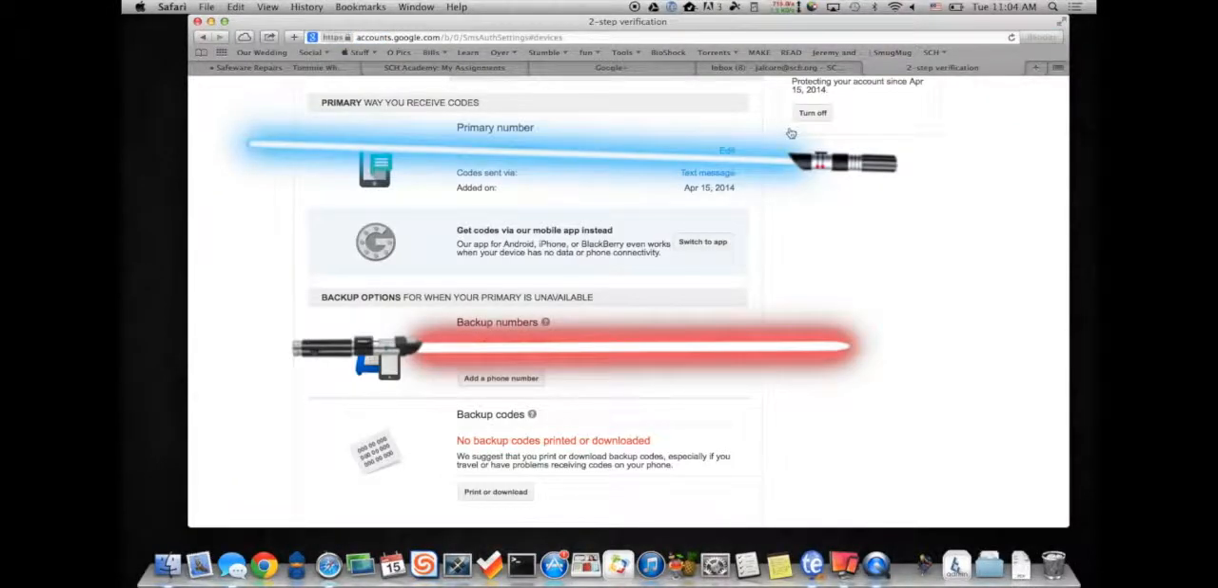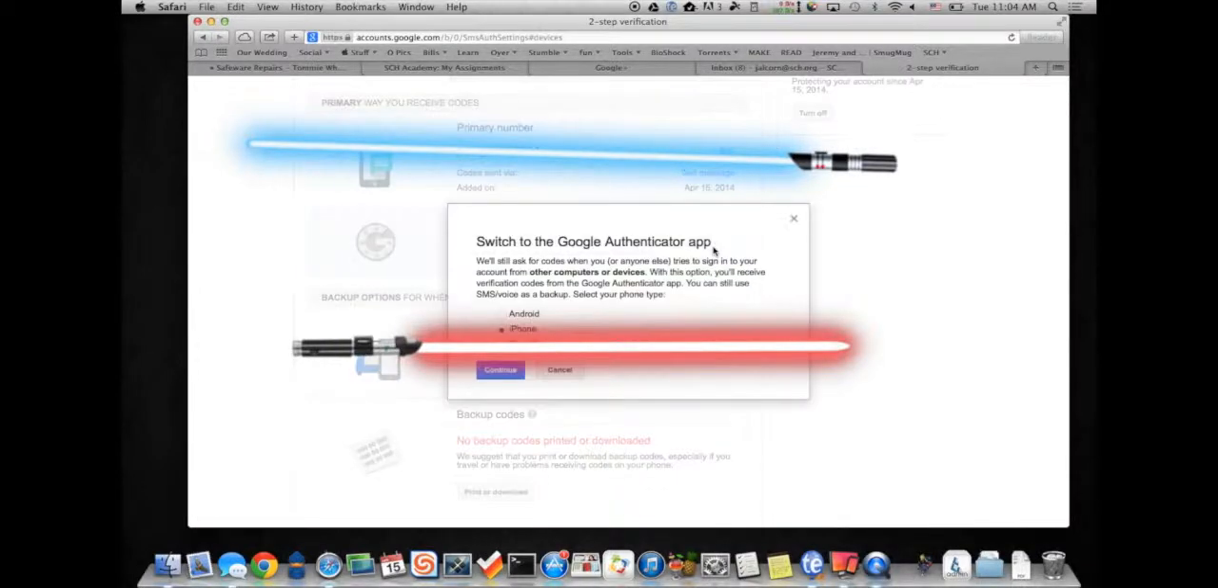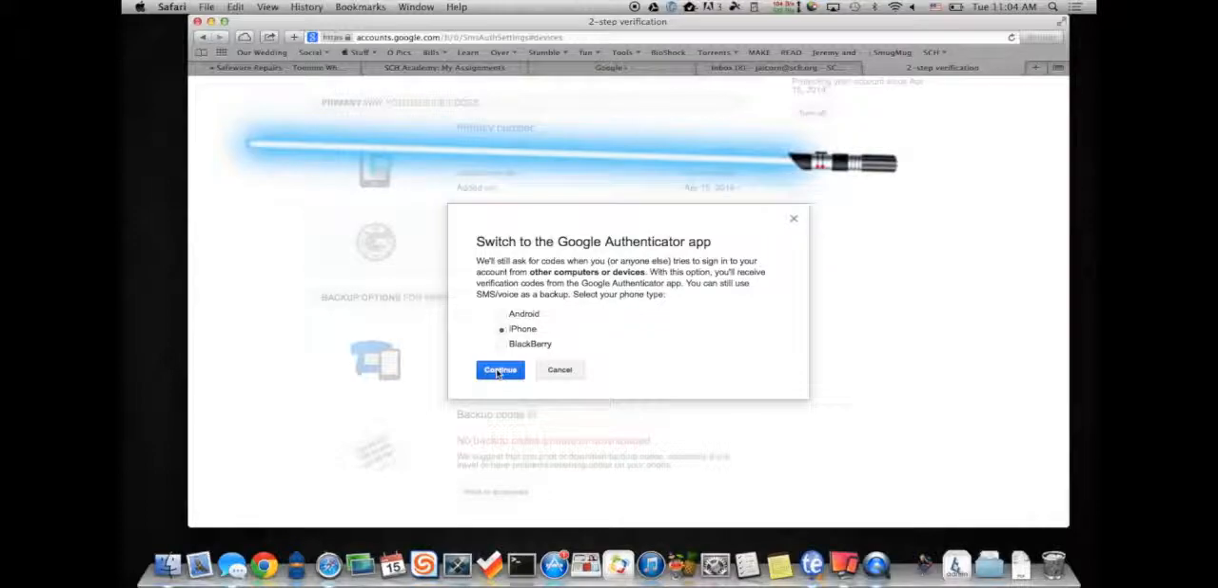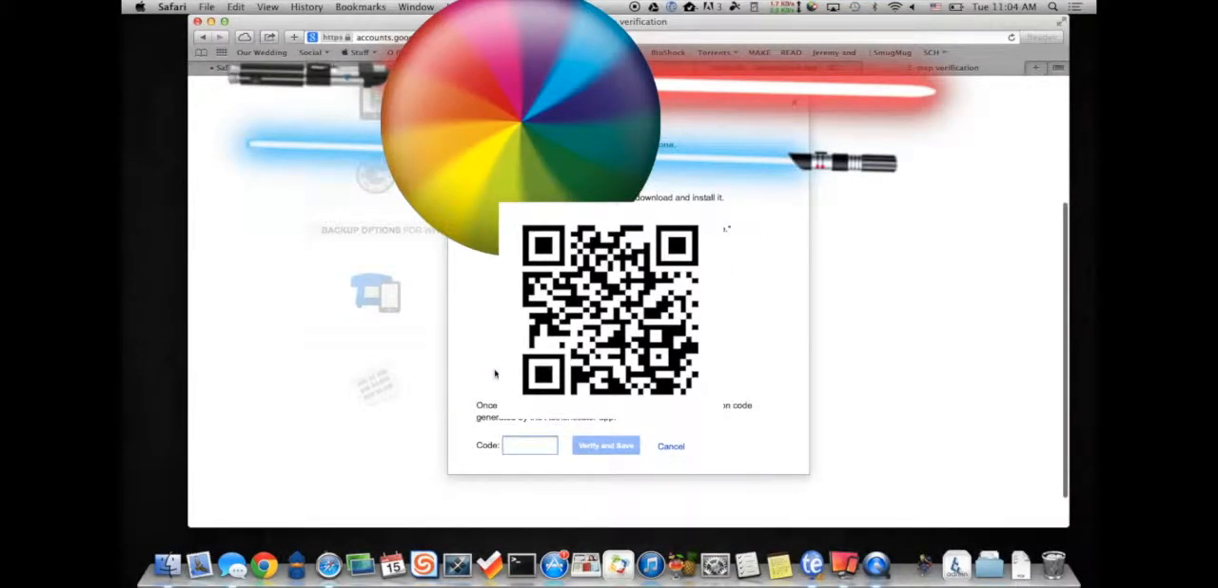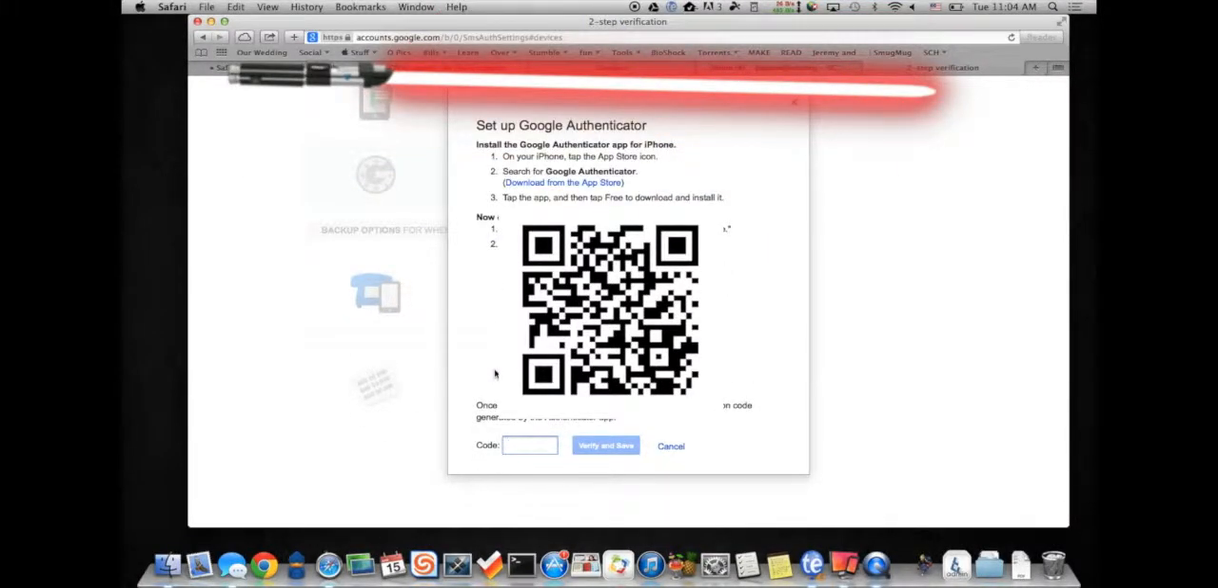So the text message authentication is great because whenever I'm out, I can just log into gmail.com. It'll ask for the authentication, it sends me the text message, and I can just log in with that code. However, in the school here, I have horrible cell phone service, so that's not going to work for me. So I want to switch to the Google Authenticator app. So I'm going to say switch to app right here. And I'm going to tell it I have an iPhone. I'm going to hit continue, and then it wants me to go to this store to download it.